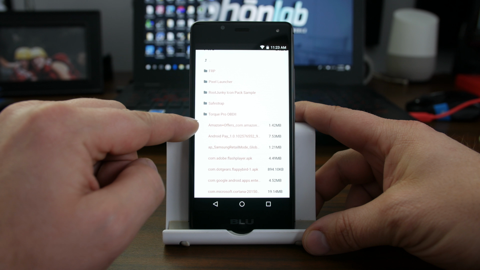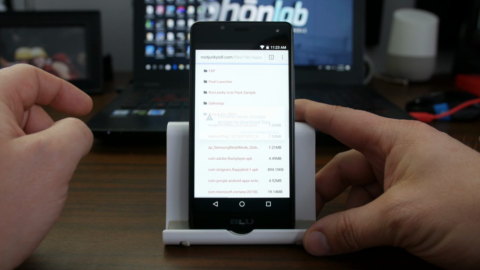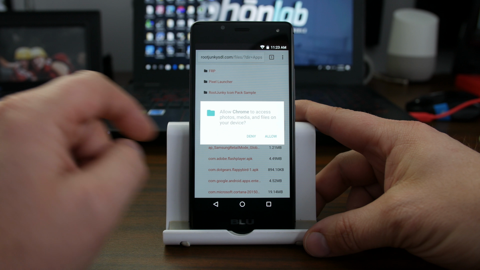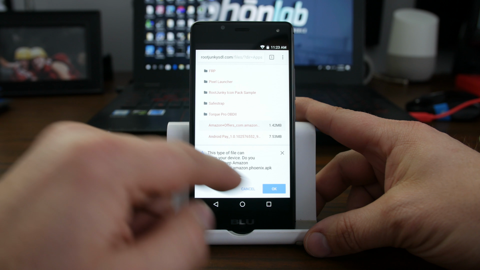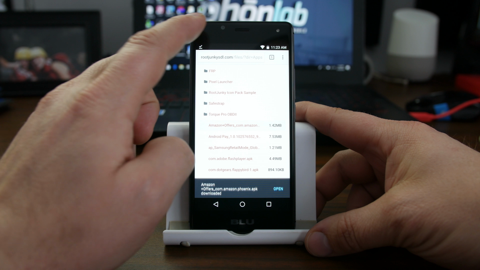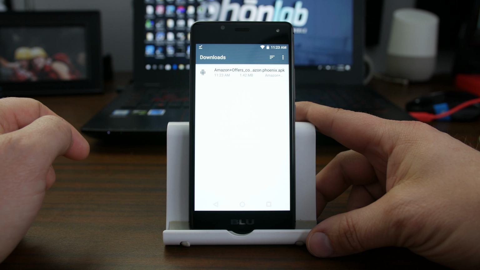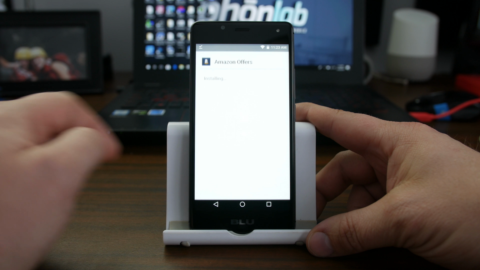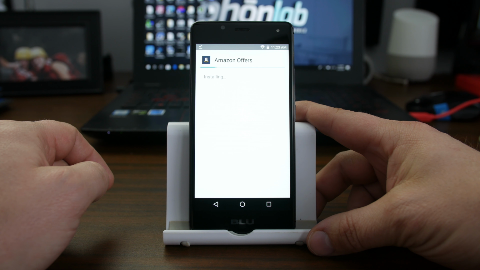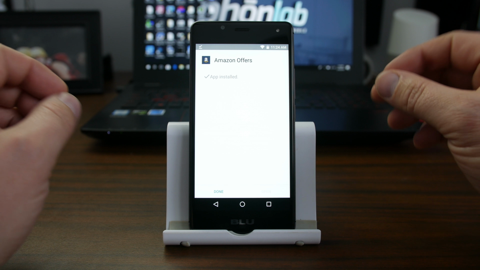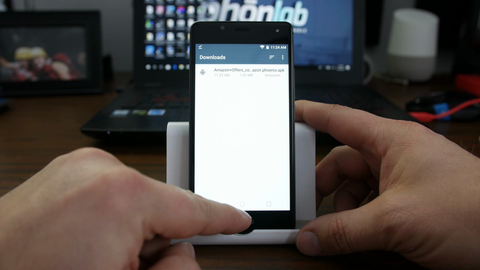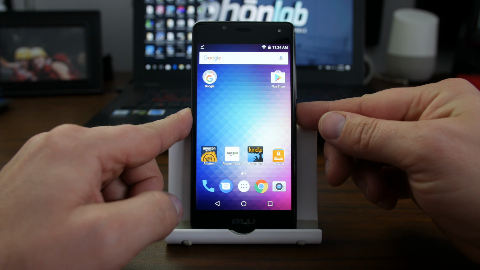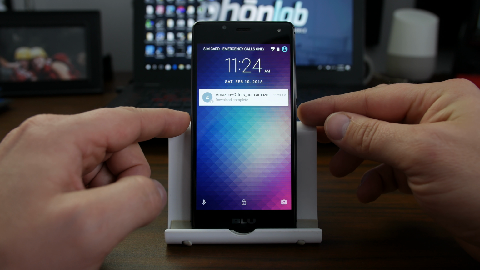So right here you see this Amazon offer. It's the first thing right here. You're going to go ahead and say yes to allow permissions from Chrome, and go ahead and install it. Hit open and click on the application Amazon Offers and go ahead and install it. Once the install has completed, you may have to do a reboot. I'm not sure. It may just function right off the get-go. Say done. Let's just go ahead and see what happens here.